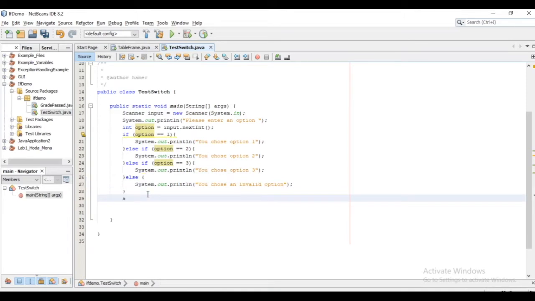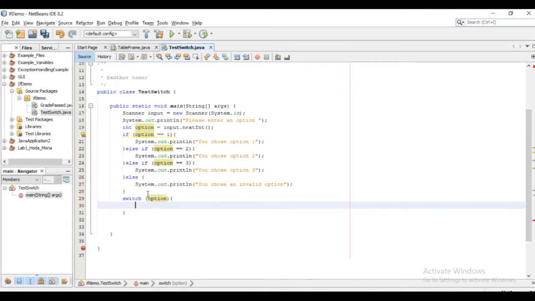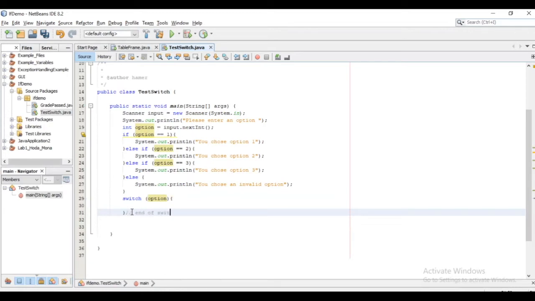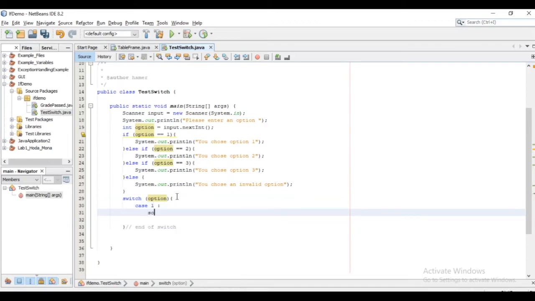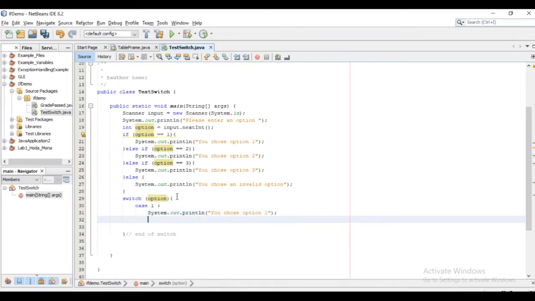We simply write switch option and then we open a curly bracket and this is the end of the switch. Then we list the cases. So case 1, so this is the first case. Then we will write you chose option 1 and then we break.